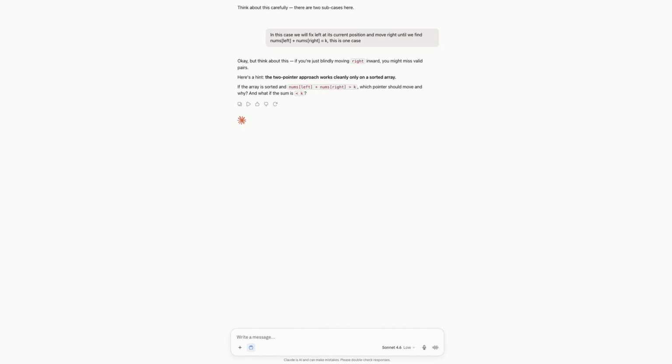Okay, so if it is a sorted array, let us say we have array 1, 2, 3, 4, 5 and the value for k is 5. Then let us say left is 0 and right is the end of the array. So nums of 0 is 1 and nums of right is 5. So 1 plus 5 is 6. Now 6 is greater than 5. Now in this case, which pointer should move and why? Okay. If it is greater, then the right pointer should move inward.